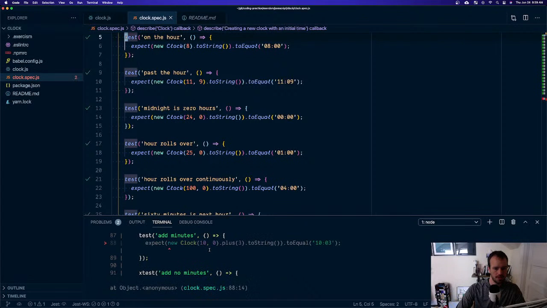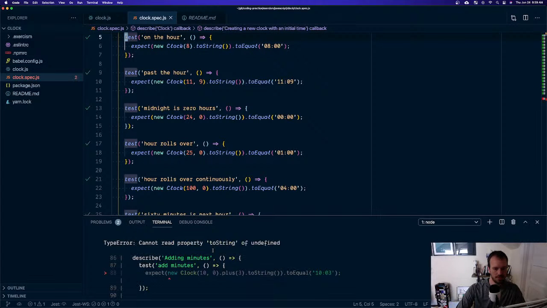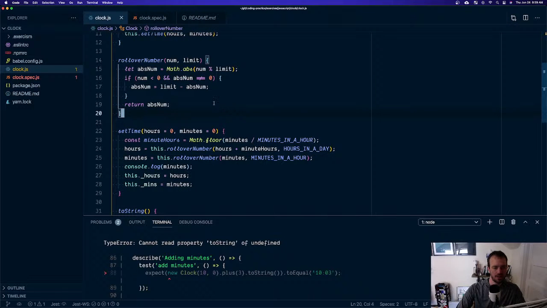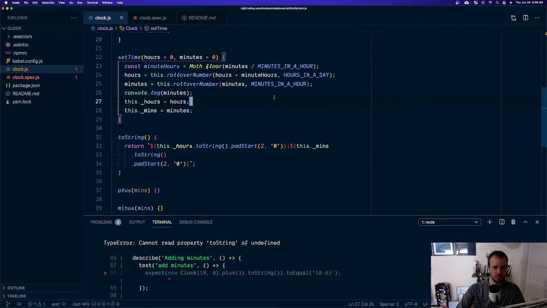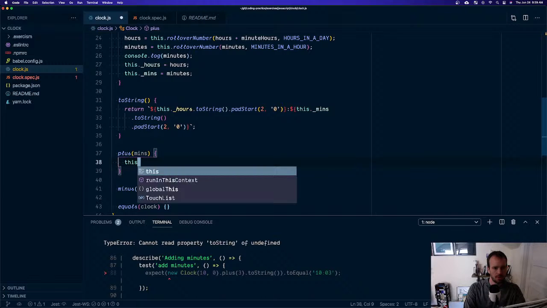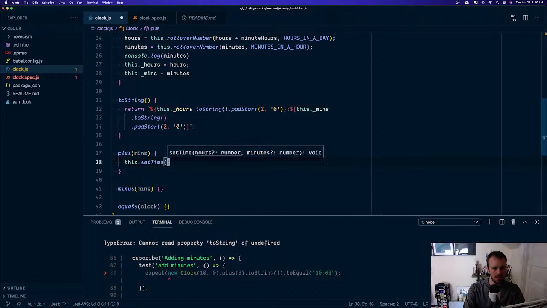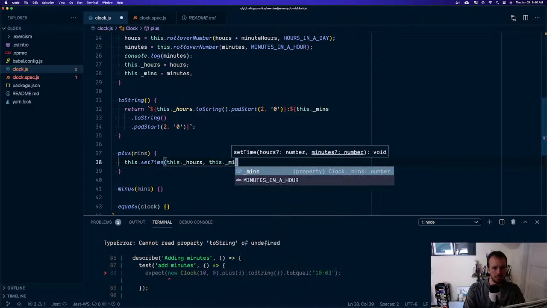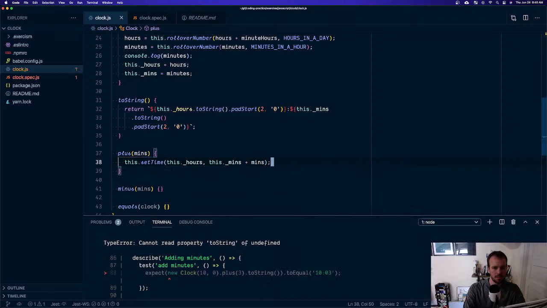Cool. Now we're on to the next failing test, which is toString of undefined. Okay, plus 3. So 10 plus 3 is going to be 1003. All right. I wonder, now we're going to probably have to pull some of this out, or no, we could set time maybe. Maybe set time just works for these too. Set time, this dot hours, this dot mins plus mins.